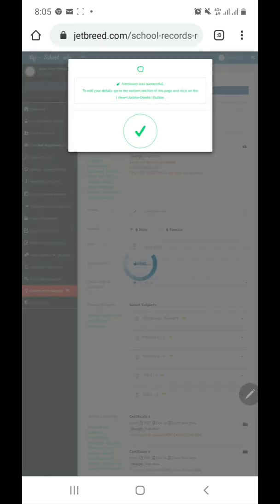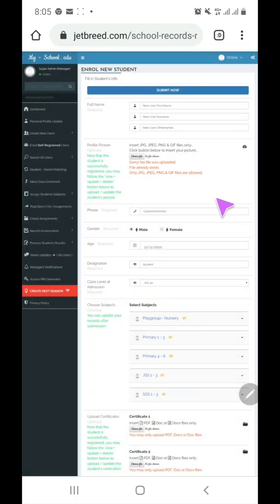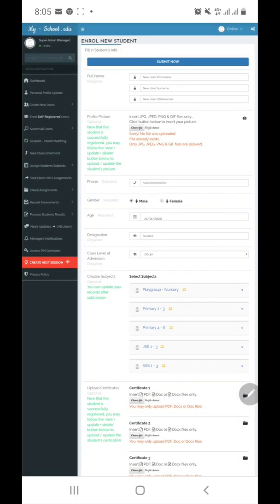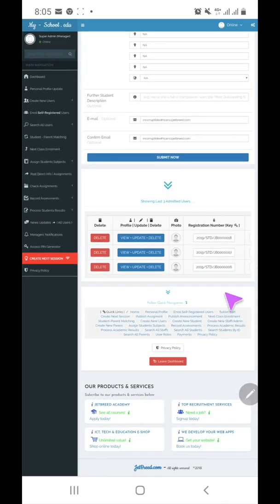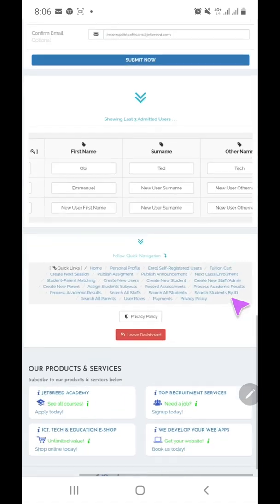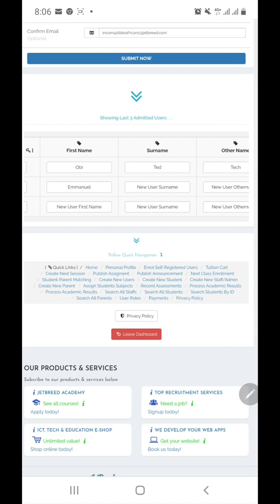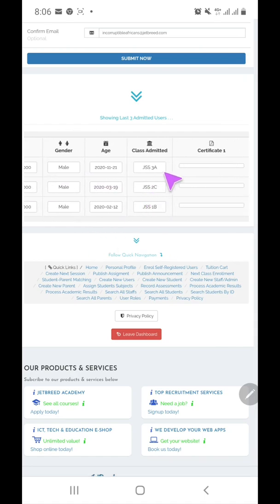So right now admission was successful. It is now that the student became actually a student, because you can't be a student where you don't have a class. Do you understand that? You can't be a student where you don't have a class. So if you look over here, you will see OB Ted Tech. Let me open up this OB Ted Tech.